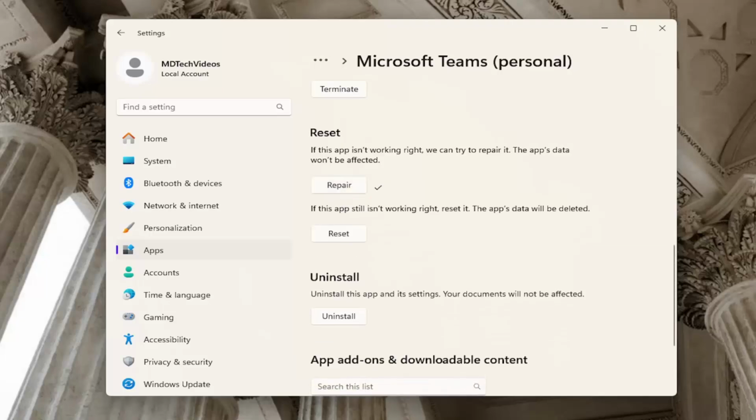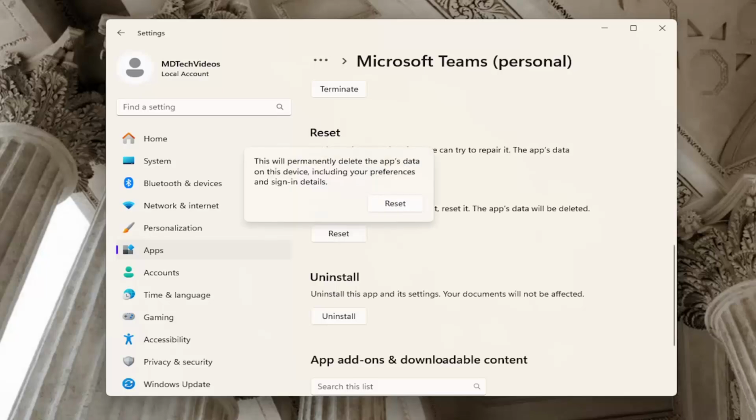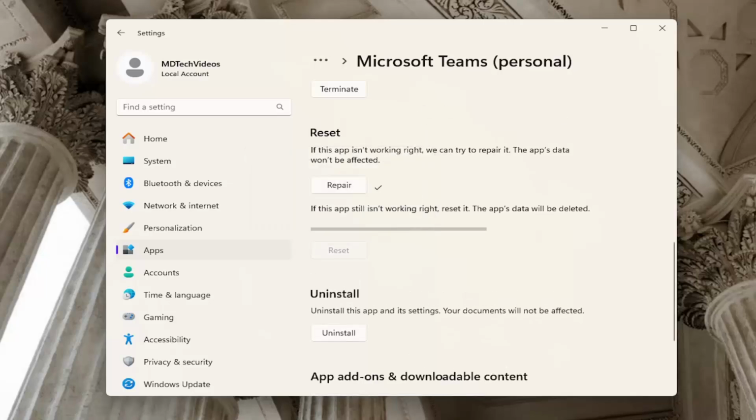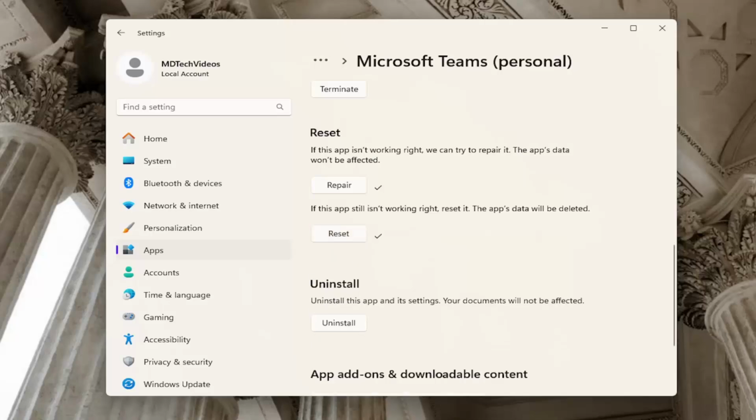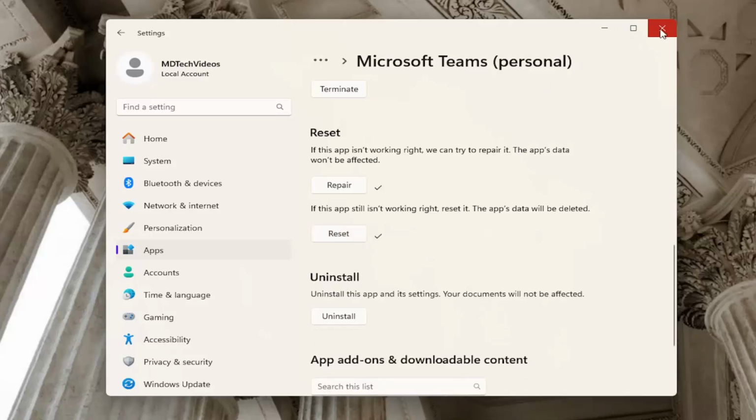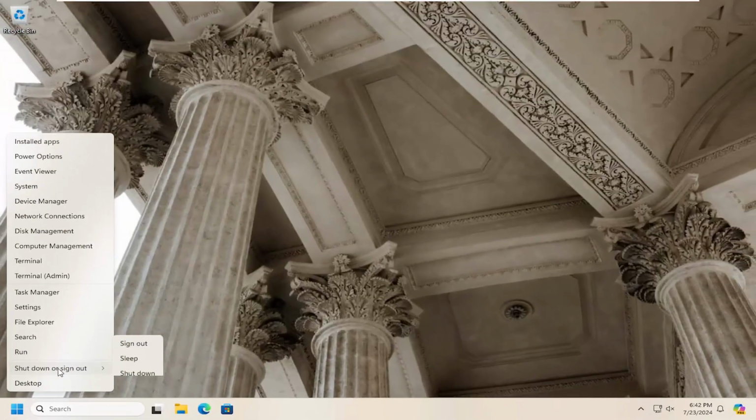And then attempt to relaunch Microsoft Teams and see if that has resolved the problem. If not, you can select the second option here, where if the app still isn't working right, reset it. The app's data will be deleted. If you select reset here, this will permanently delete the app's data on this device, including your preferences and sign-in details. Select reset. And then once that's done, go ahead and close out of here. And you want to restart your computer at this time.